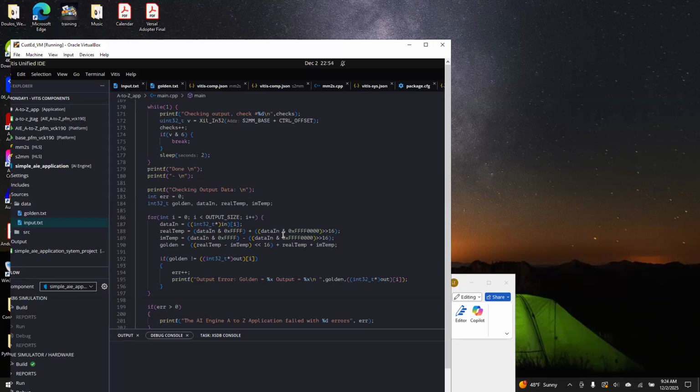So you take data in, you bitwise AND that with this right shifted by 16. So you essentially wind up with the second set of data, which we're treating as the imaginary part. And if you remember, that's what the actual original function in the simple app does: it takes the input data and outputs 2 components, where the first component is the addition of the real and imaginary, and the second component, which we're calling the imaginary temp here, is the real minus the imaginary.